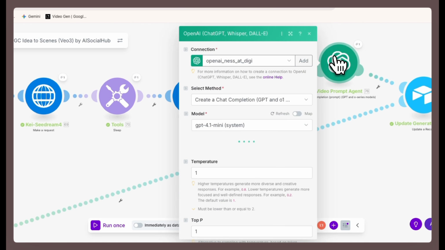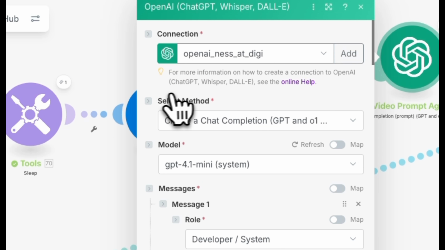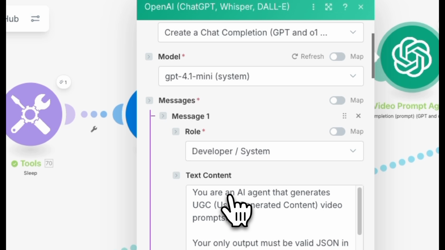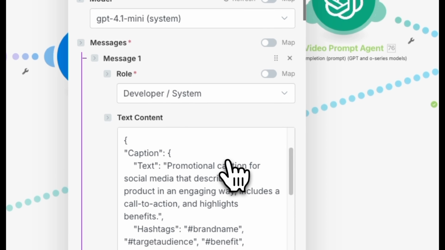Next, we'll add another OpenAI Create Completion module. And this time, it's to generate the video prompt. Choose the same OpenAI connection we already set up. Select Create Chat Completion as the method. For the model, pick GPT 4.1 Mini. Now, under Messages, we'll add two things.